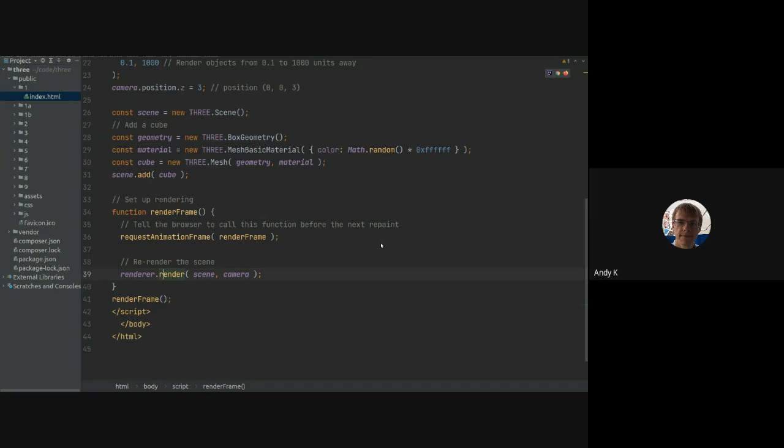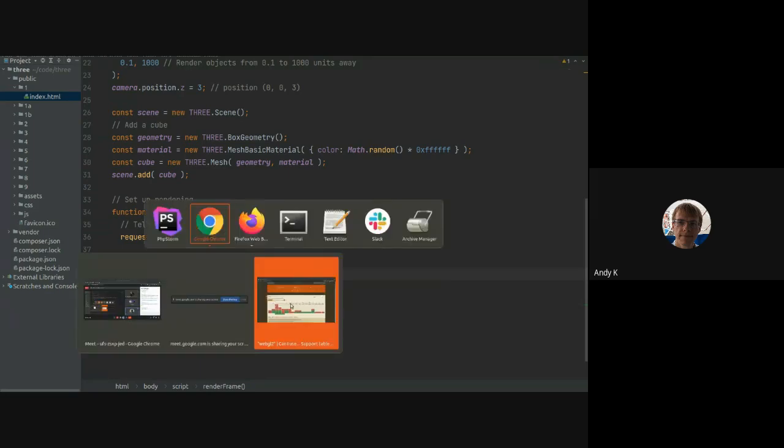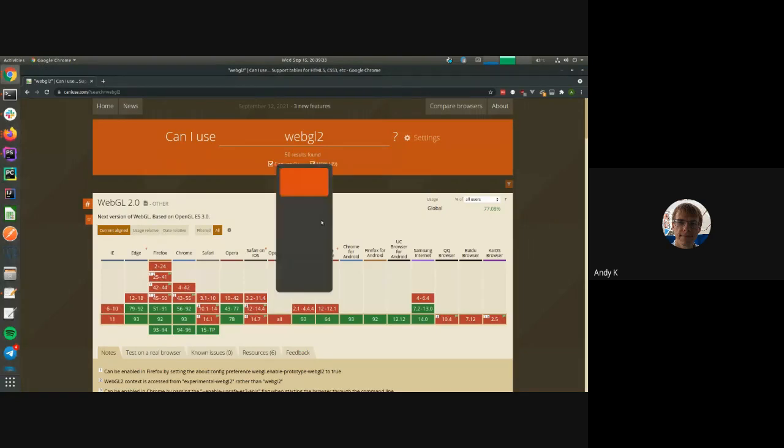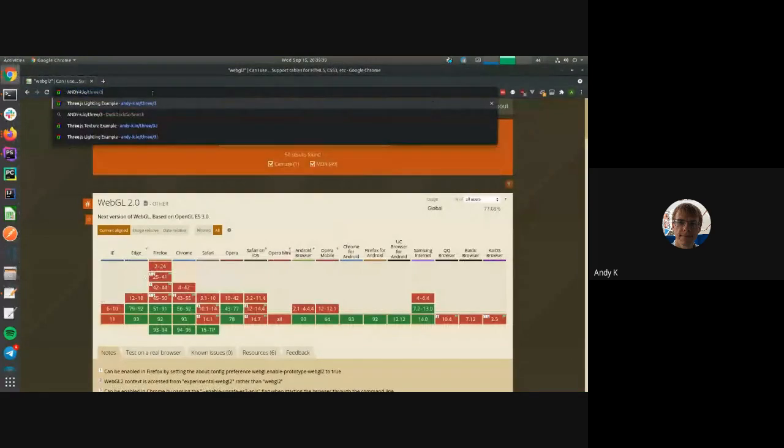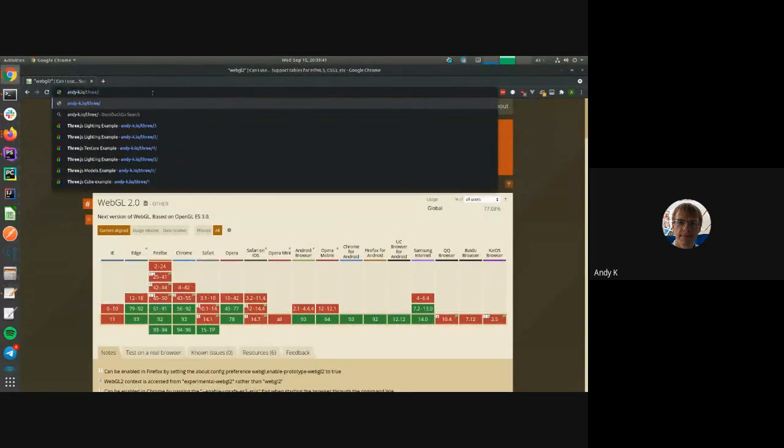So how does it look? Can I switch browsers? Yeah, that seems to be fine. Right. You get a square. Why do we have a square and not a cube? Any thoughts?